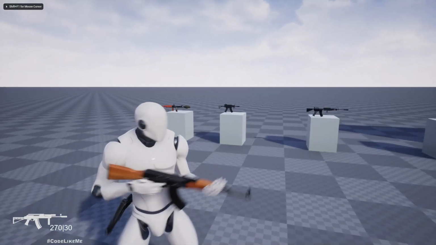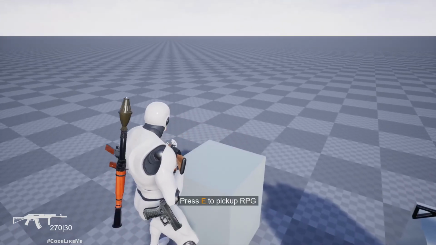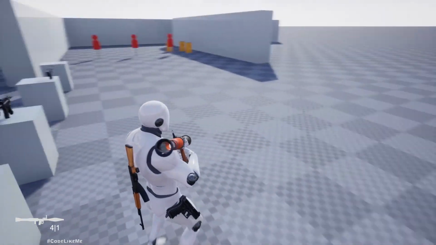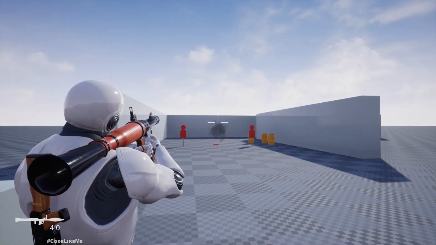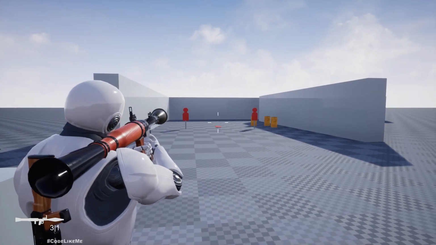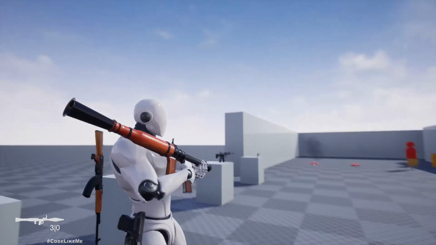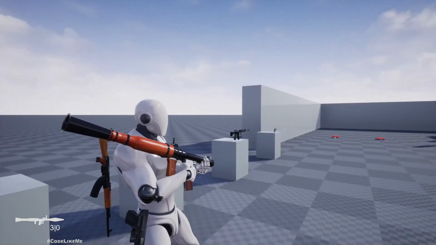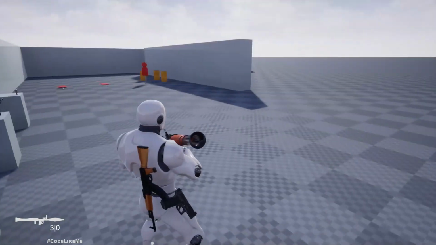Hello everyone. So today we are going to work on this RPG. We can pick up the RPG like this, and by pressing 3 we can equip that and shoot it. We have to put another bullet there before trying to shoot again. And as you can see here, when I shoot the bullet, the RPG grenade, it's no longer there.